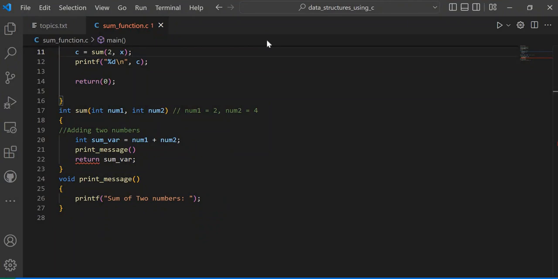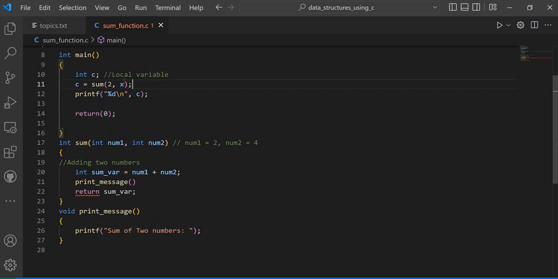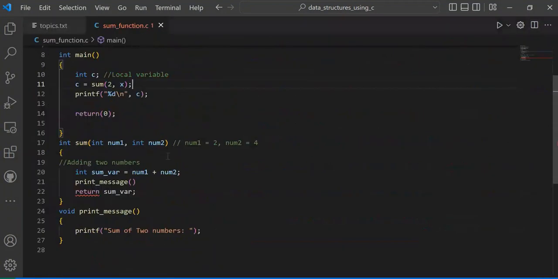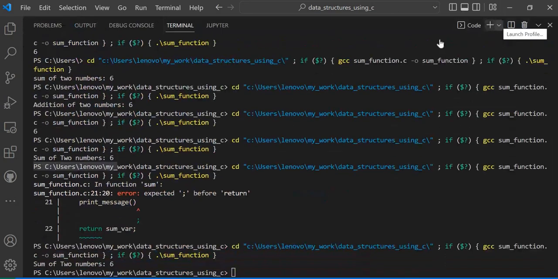Now we just give two numbers and it will print the value. Save the code and write. Sorry, we have some error. 21, 22. I forgot. Now let's run the code. Here sum of two numbers is 6.